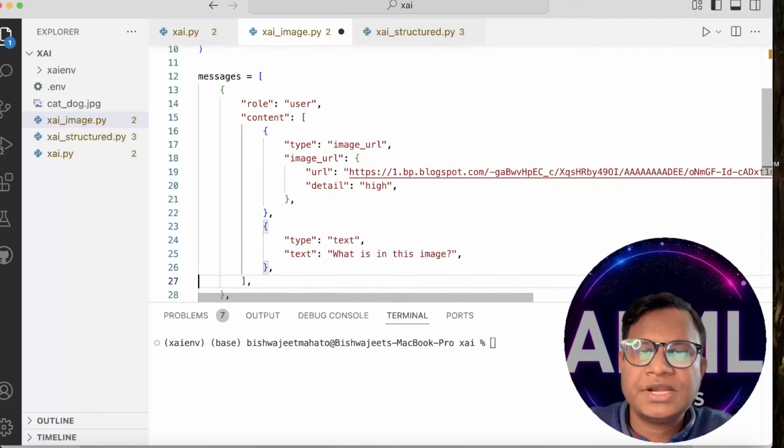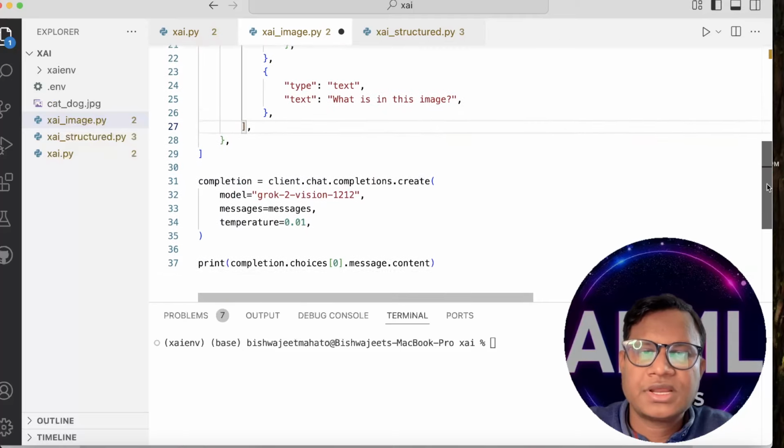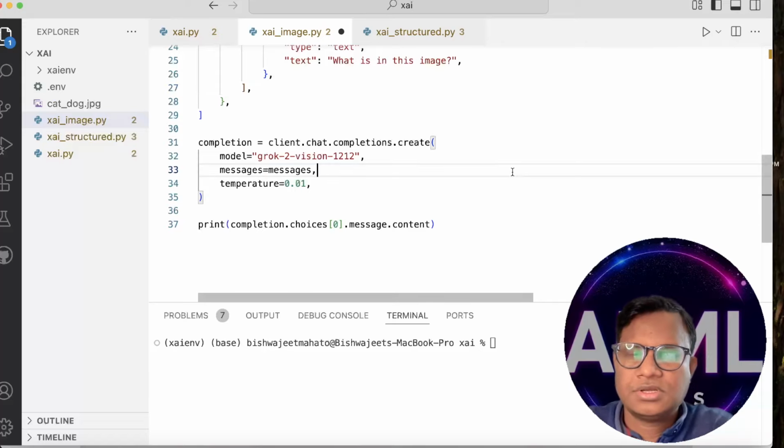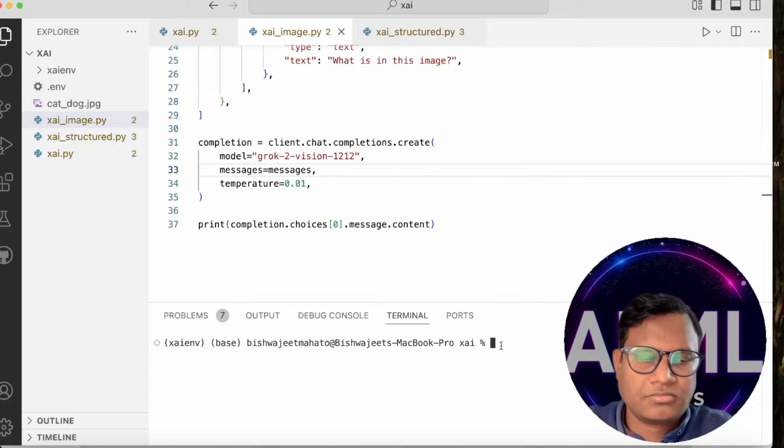Only in the content part, instead of only passing the text, we are giving a complete image URL and the text portion also. Then we are just sending it in this completion part. Messages we are just keeping outside, and then we are sending it here. Temperature again we can change. Temperature is just 0.01 as of now. You can increase that to make it more creative. So let's see. We'll do a control S and run it out.